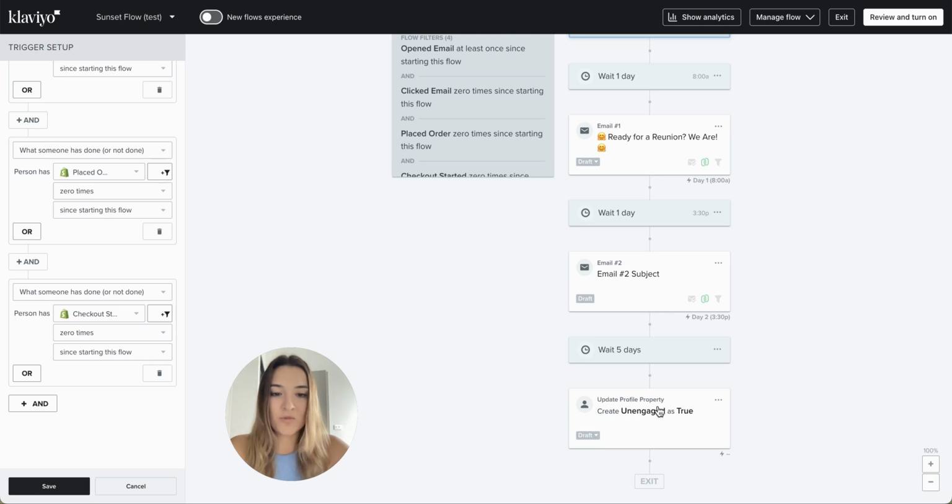If you are already using this for something else, maybe you are already doing something that gives them this property, create a different property, maybe call it sunset unengaged is true. So this is just an example of what you can call this profile property. So if you don't have this property yet, you will not have it available in your segment definitions. And let me show you what I mean by that.